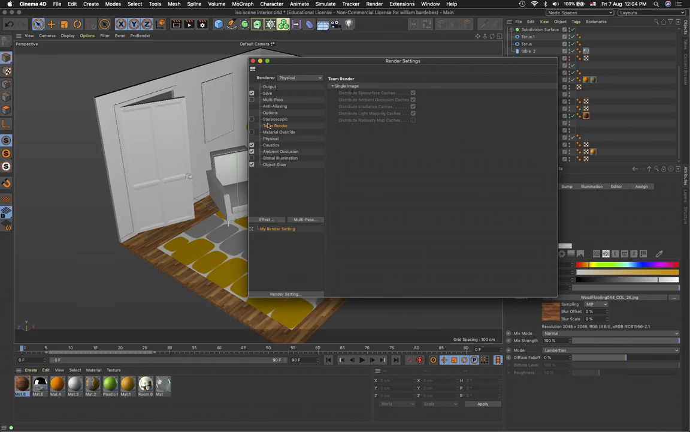We have the ability to render over a network. So if you've got a whole bunch of computers and you have the power to harness multiple machines, then you can work a lot faster. But this program has a tie-in with Google Zync. And what Google Zync is, is millions of CPU clusters online that you can send work to for rendering.